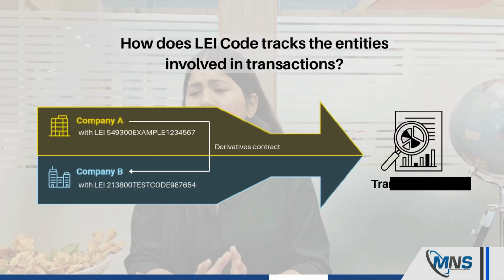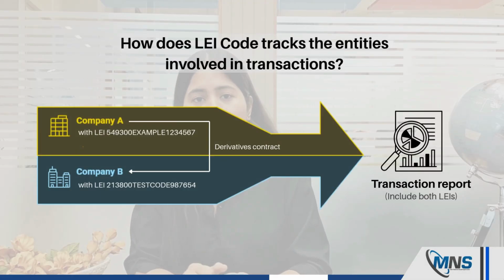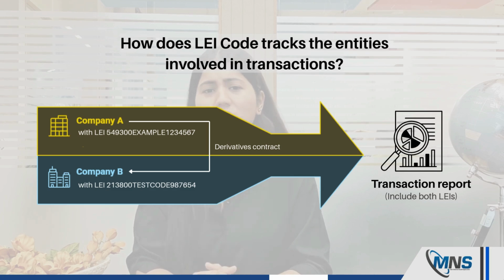Now here arises the main question: how does an LEI code track the entities involved in transactions? Let's consider company A, having an LEI code, entering into a derivatives contract, or simply a transaction, with company B, also having an LEI code. Now the transaction report will include both the LEIs. Now let's see how regulators are using these LEIs in verification of the entities, tracking transactions and monitoring risk.